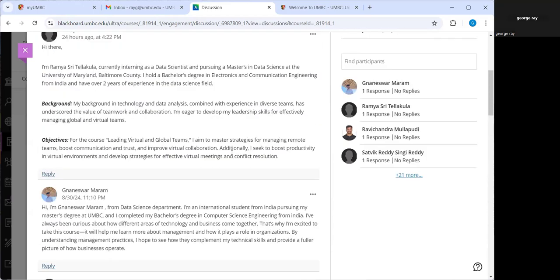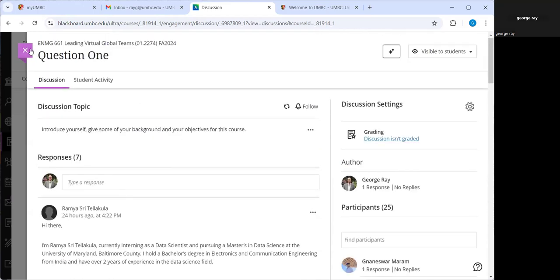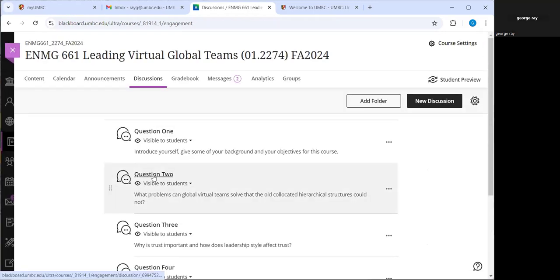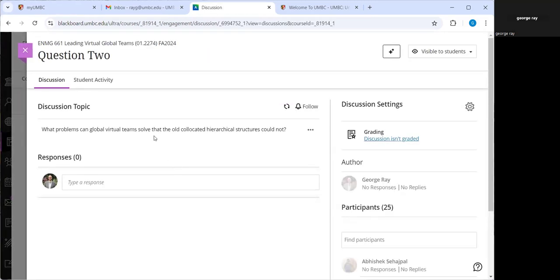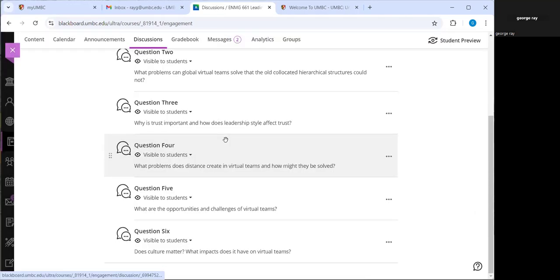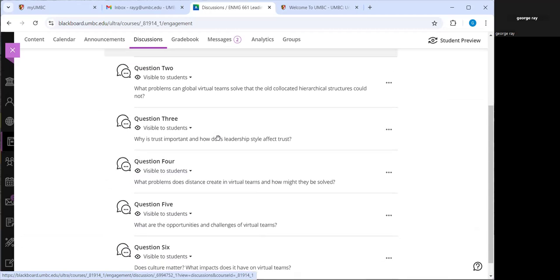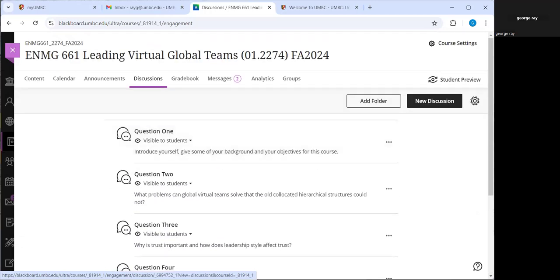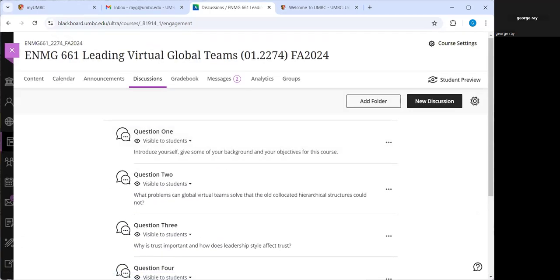So this is the discussion forum. Each week, there's a different question for the first 6 weeks. And so the second one is, what problems can global virtual teams solve that the old co-located hierarchy structures could not? So we have 6 weeks where we have questions on the forums, and that basically coincides with the material that we'll be learning for the theory exam.